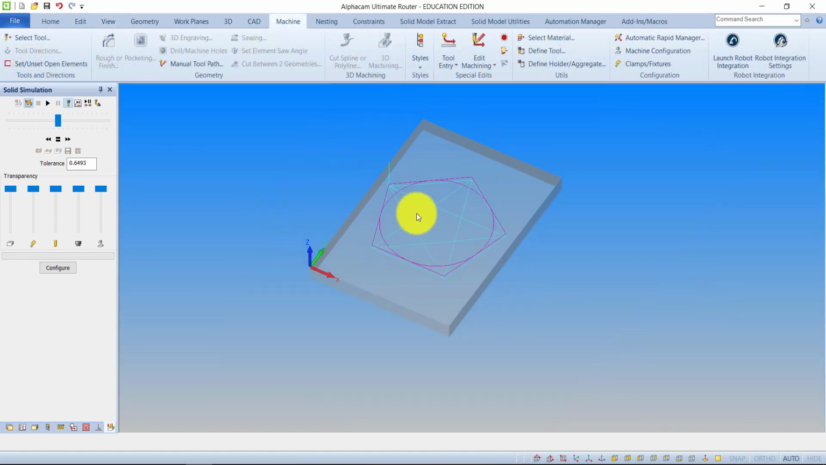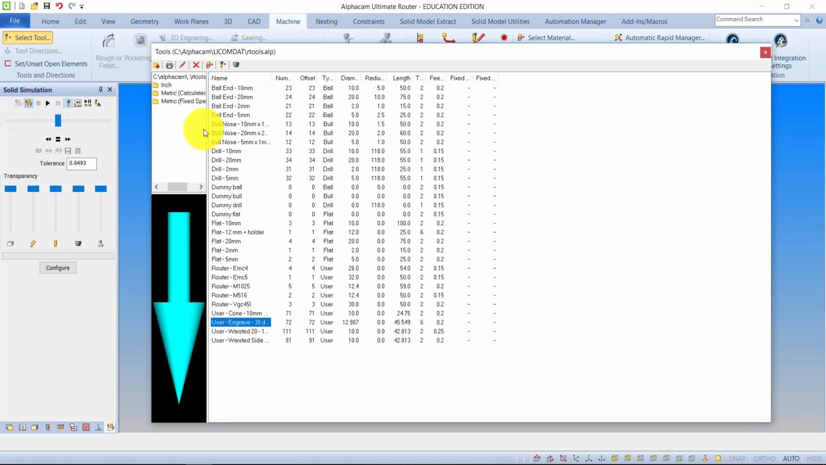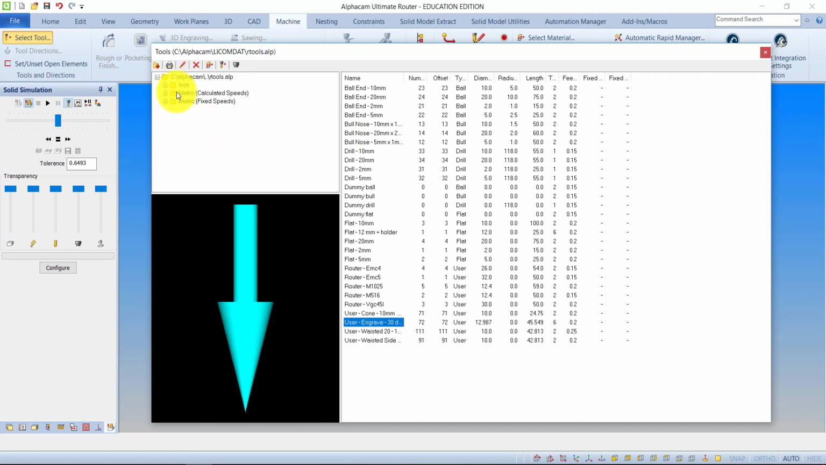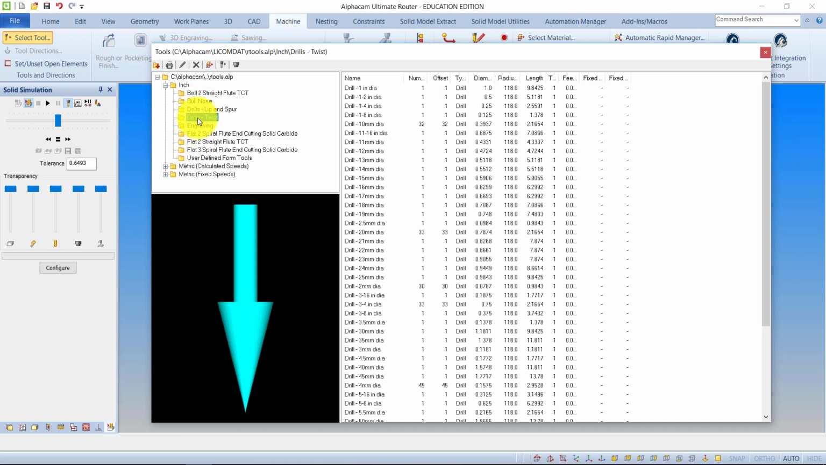So let's take a look now at the tooling that is already there by default in Alphacam when you open it up. Our exposure to that so far has been when we went to Machine, Select Tool. This window shows us all the tooling that's available. And there's actually a couple of different folders that we've not gone into previously. We haven't gone into the inch folder. You can see there's a lot of different tools there. For example, there are all the imperial inch twist drills. Let's close up that folder.